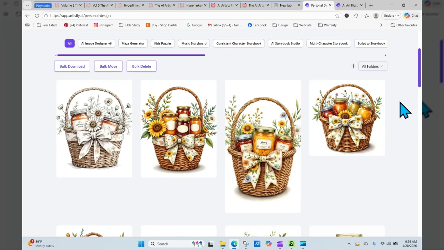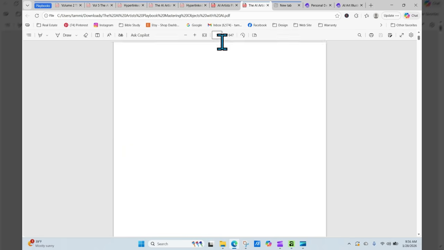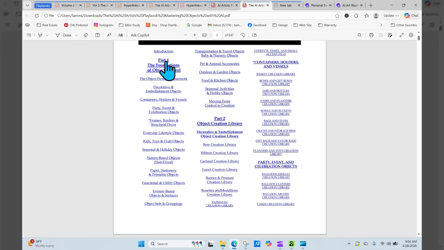I'm going to go through, just for the sake of a little sneak peek, the table of contents and a little bit on the objects, just so you see the vast range. I have 3 pages of content. So it is really huge, 647 pages. We're going to go to the table of contents. And as I said before, part 1 is the foundation of object control, and then it breaks it down into various different categories, and it gives you specific advice for building your prompts, building your phrases.